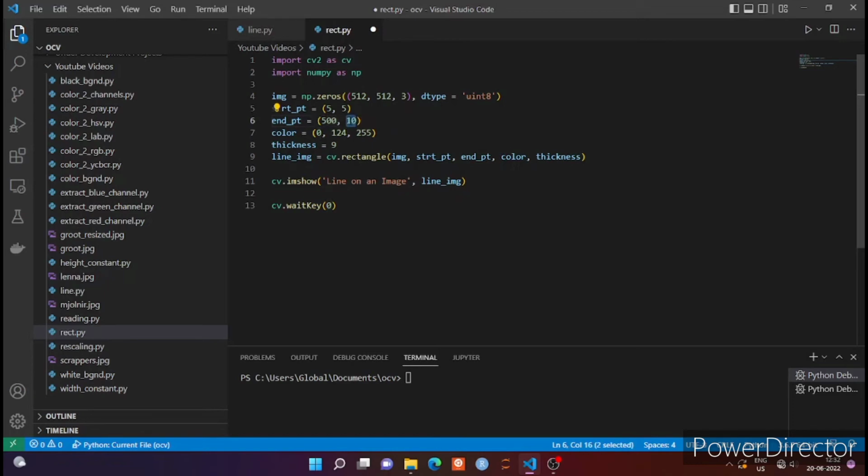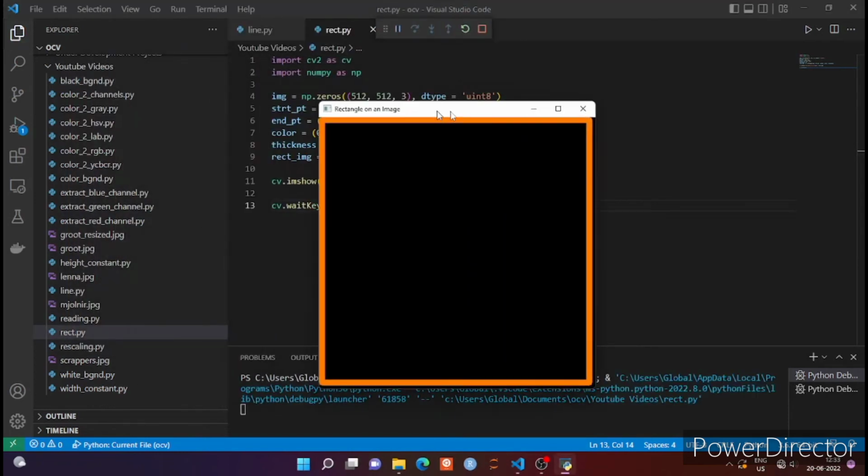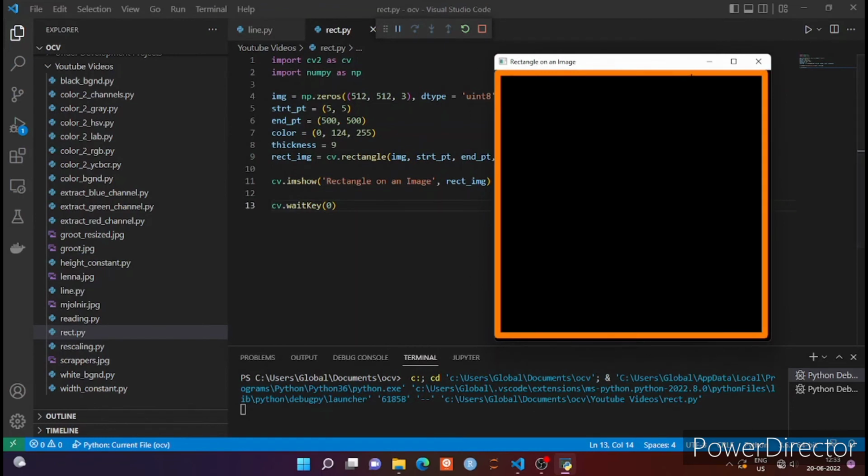So I'm taking the starting point as 55 and the ending point as 500, 500. So basically I'm trying to cover this entire image with a rectangle, and you can see the image size is 512 cross 512, and I'm saying that I'm drawing a rectangle of thickness 5, starting from the 55 coordinate, ending on the 500, 500 coordinate. So this will create a rectangle over the entire image as shown here. Again, top left is 0,0 and right bottom is 512 cross 512. So that's why this entire image has been covered with a rectangle of thickness 9.